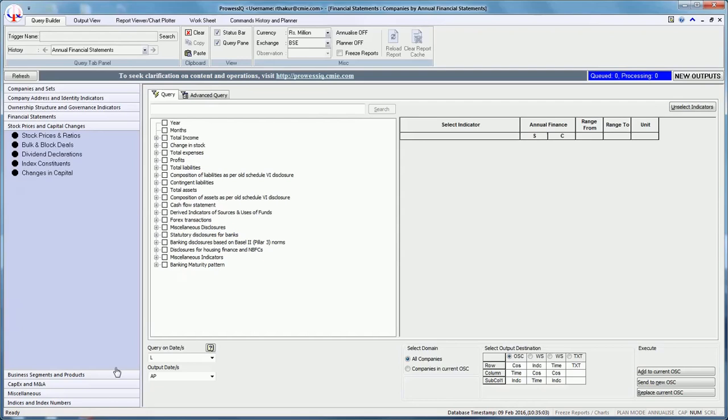Let us understand the functioning of this query trigger with the help of an example. Suppose we want to find companies whose last 30 days returns were above 10%, and for such companies we want to find 30 days returns for the last 6 monthly intervals in either of the exchanges on which they are listed. To execute this query, you need to follow 6 steps.